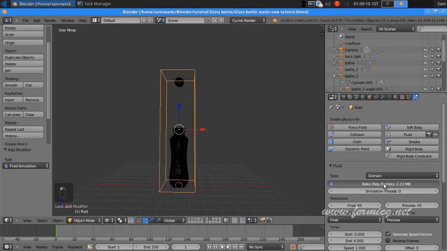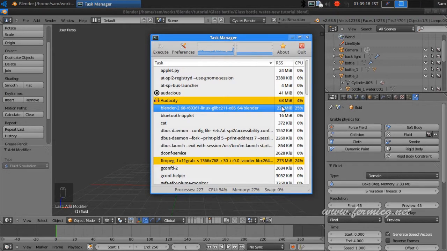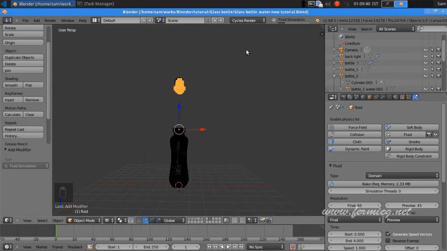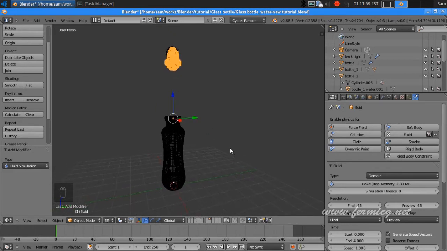Simply press bake, and you can see it will be calculating. If you check now, you can see a little higher value for the RAM itself, and only 26% total CPU usage. That means only one processor is being used for the actual simulation, so it will take much time to calculate, so wait for that. Okay, we just finished our simulation, and you can see this is the actual file.